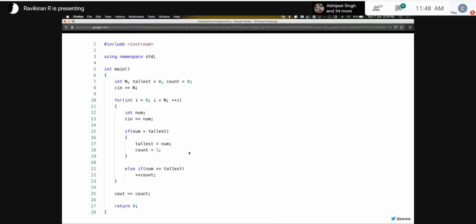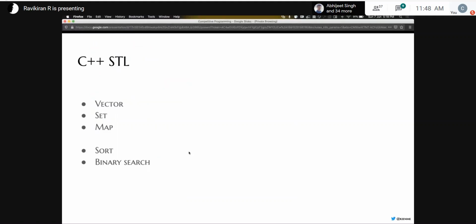Awesome. Let's start with C++ STL. STL stands for Standard Template Library. Standard library tells you that it's part of C++ itself. It comes bundled with C++. You don't have to install anything.